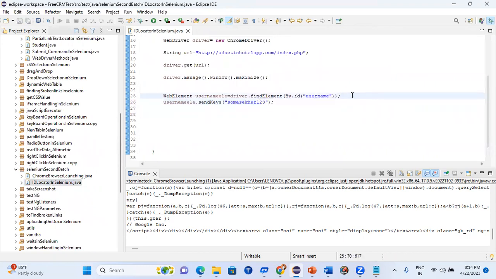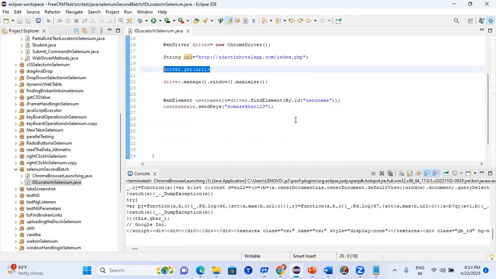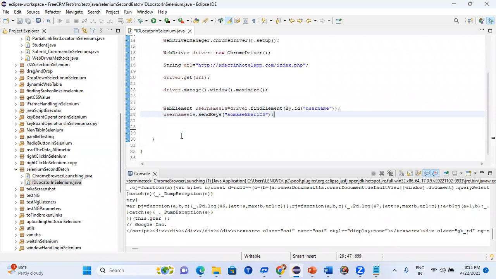This is how to identify the web element with the help of ID locator. So what I'm doing here, I'm not using System.setProperty. That's the old concept. I'm just using WebDriverManager setup, and here I'm doing the driver installation. I'm storing the application URL in the String url, passing that URL variable here to launch, enter the URL, and maximize the application. In the browser I'm finding the username element and trying to send this. Let me save it and run it to see whether it will work or not.